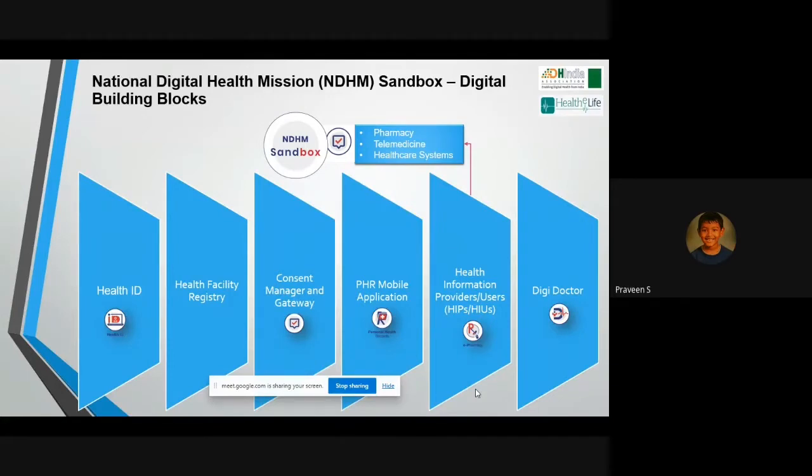And DigiDoctor in its future state will be a repository of all clinicians across the system, and those providers will play a part. And you will see that in the workflow when we go there. Right? So there are different building blocks which form the sandbox environment. This will again carry on to the NDHM domain when it's live and serving the country as a whole.